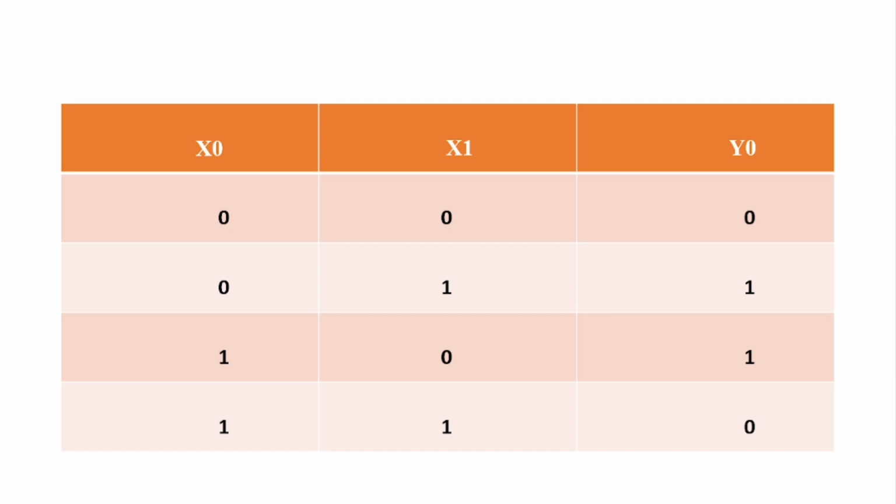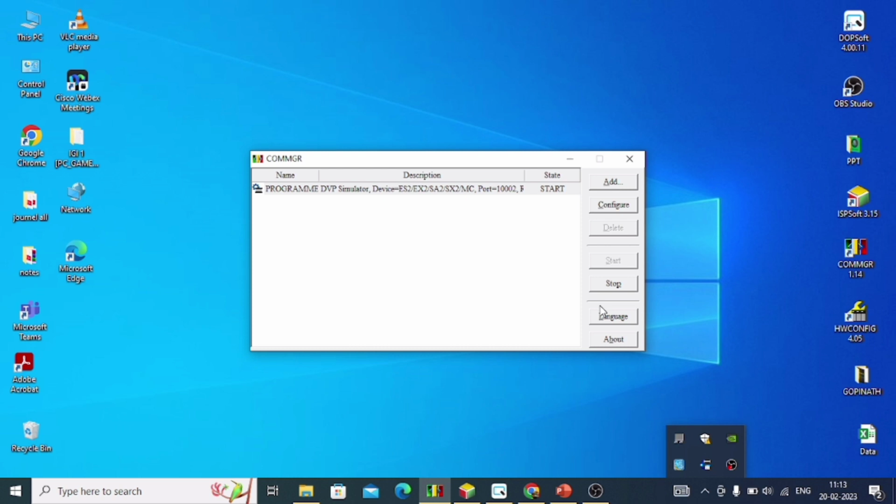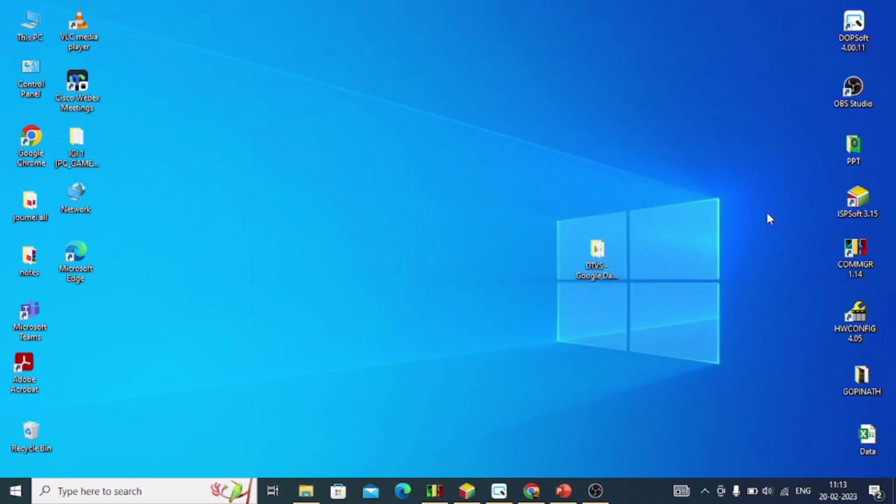Now we're going to implement this logic in ISPSOFT software. Okay guys, now let me open the ISPSOFT software. Go to the taskbar and initially turn on the ComGeo software. See, it is already in start mode, so we need not change any parameters. If it is in off condition, you will have a start option, so just click the start option and it will automatically convert to the start state. Okay, now go to ISPSOFT.